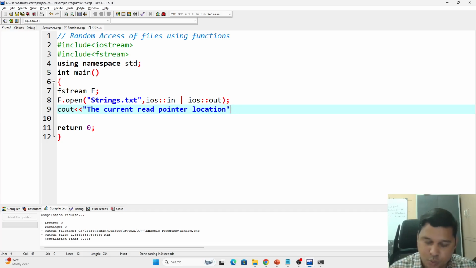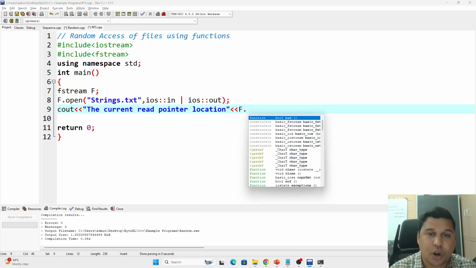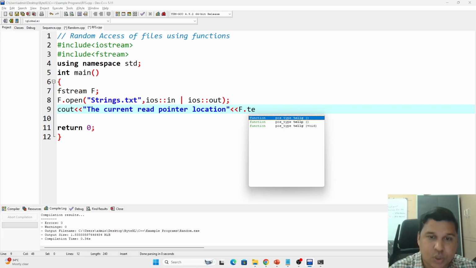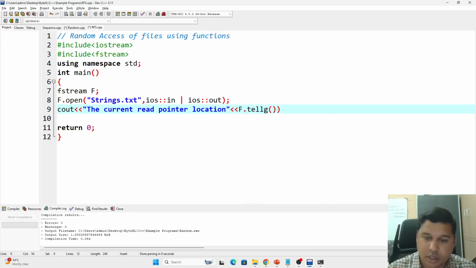Okay, so which function do I have to use? F dot, to get the current read pointer, which function should I use? I should use tell. Should I use G or P? Current read pointer, G. Okay, right. So, then endl. Let us see whether it is printing the current read pointer or not.